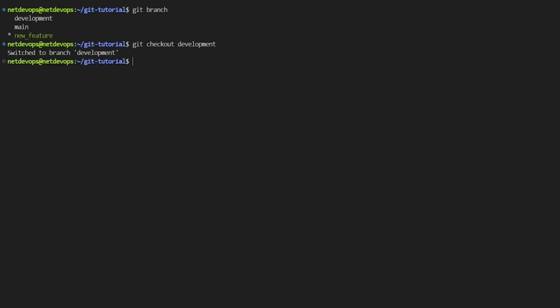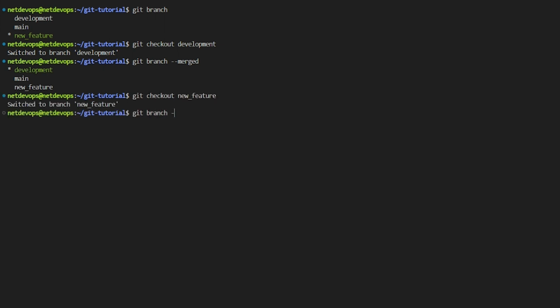On the same context, another useful command is git branch --merged. This command tells you whether all the commits on the main branch are on the development branch, and all the commits on the new feature branch are also in the development branch. So let me switch to the new feature branch now. If you run the git branch --merged command again, we can see that the development is not included in the list because it has some commits that are not included in the new feature branch. We can see the development branch on the unmerged list using the command git branch --no-merged.